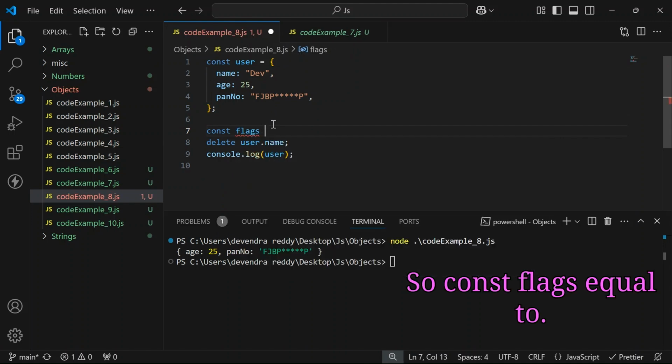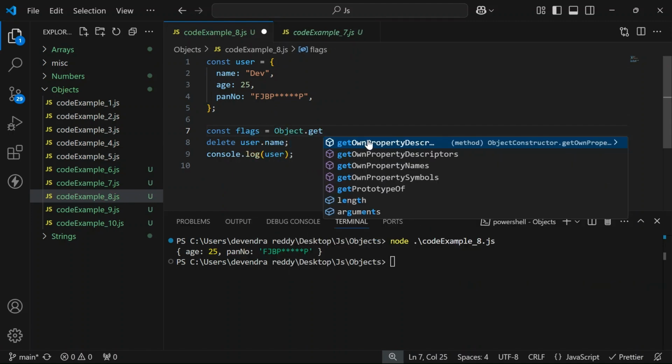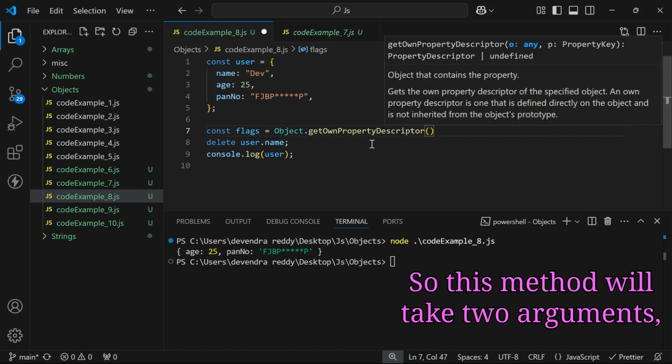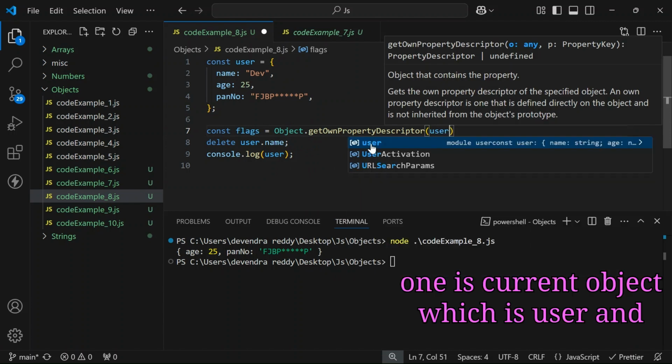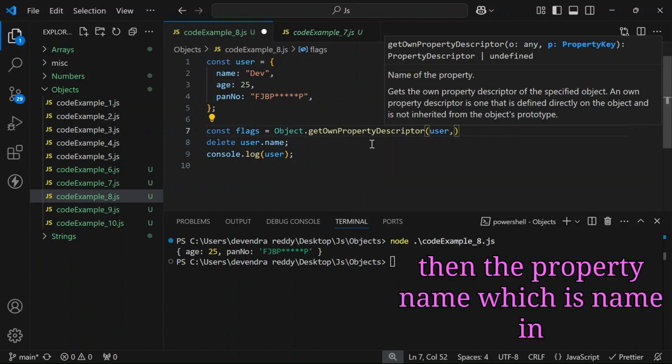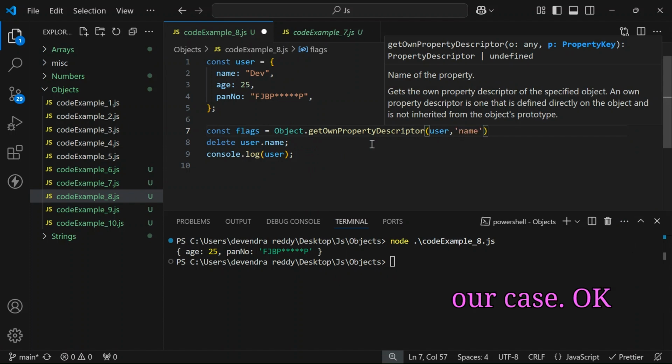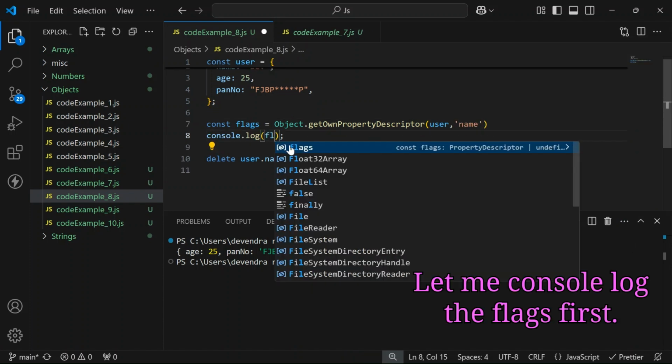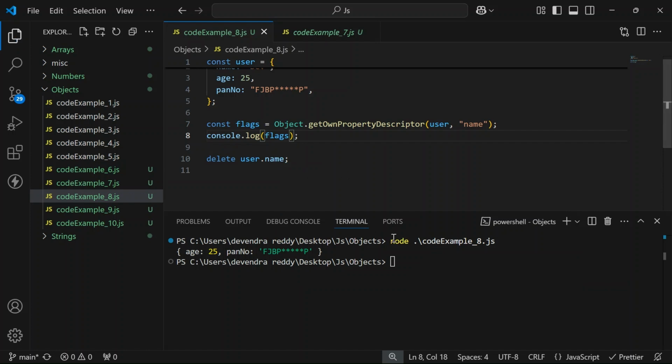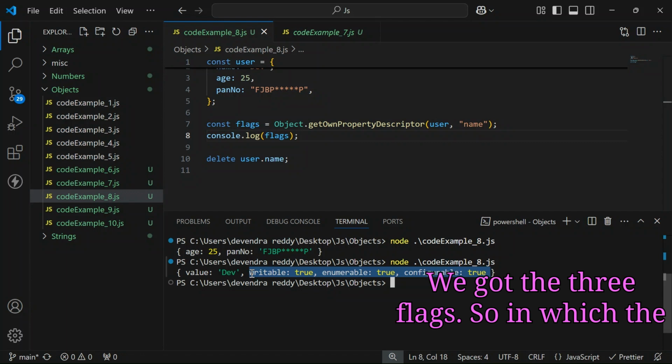So const flags equal to. So this method will take two arguments. One is the current object, which is user, and then the property name, which is name in our case. Okay, let me console log the flags first. We got the three flags.